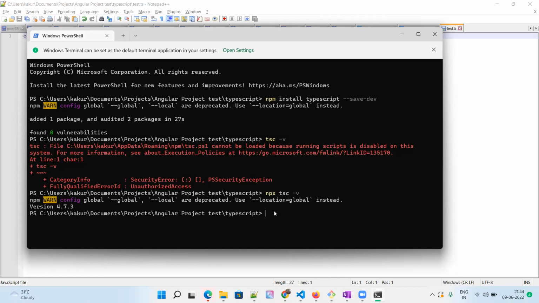Yeah, it says version 4.7.3. For both, right? Yeah, for me it's working. Okay, cool. So now we have the TSC. This is the transpiler. I forgot to mention this is the transpiler.